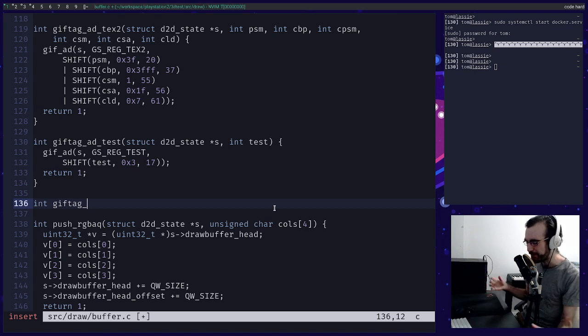We are trimming the fat. We are going down to the rawest level we can, I guess.